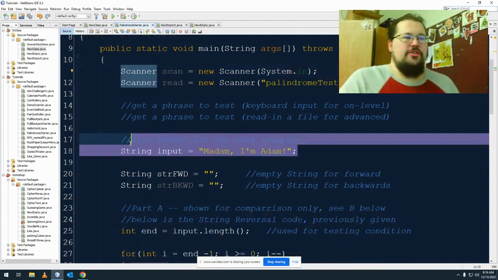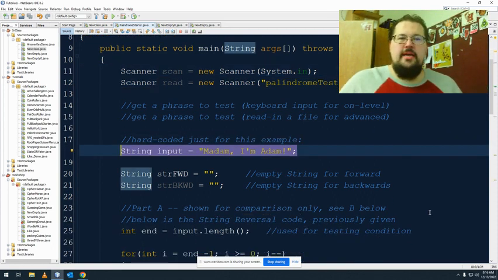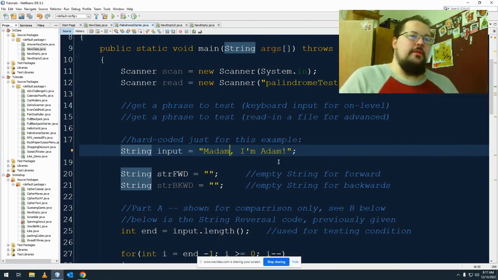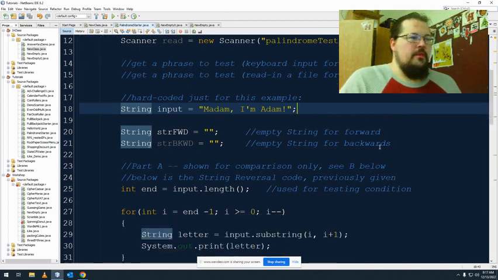For this example, I'm just going to hard code something. So I'm just going to say, here's my input, and it's madam. It's a very famous palindrome, but it also gives us a good example because there's lots of special characters to play around with. I've got spaces, commas, an apostrophe, and an exclamation point. I've also got differentiation between my capital and lowercase letters. So those are all circumstances we're going to have to address in this program.